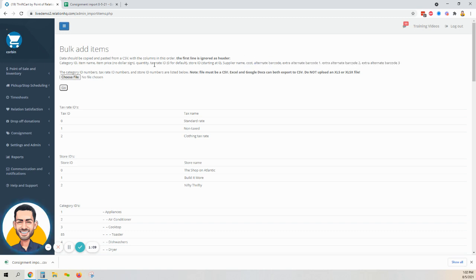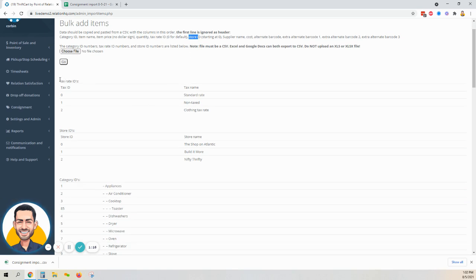If you don't know what any of the information might be, such as your tax rate ID or your store ID, just look down below here. There are some tables of information that show you what your various tax rate IDs may be. For instance, 0 in our case represents just our standard tax rate, and then 1 represents our non-taxed or 0 tax rate, and 2 would then represent a unique tax rate for clothing items. So you might have some various tax rates set up at your store.